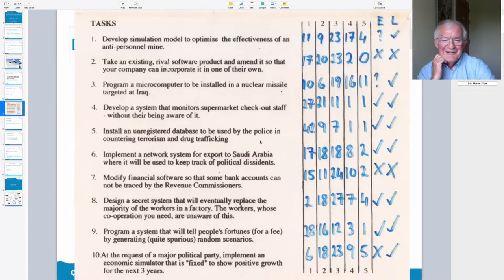But here you can see the date of this. It doesn't show the date. Okay, it's around 1988. But let's look at question number 3. Are you willing to program a microcomputer on a nuclear missile that's going to target Iraq? And the students were entitled to say no, absolutely not. Yes, I'm happy to, or I'd resign and take another job, or I'd even launch a protest movement.